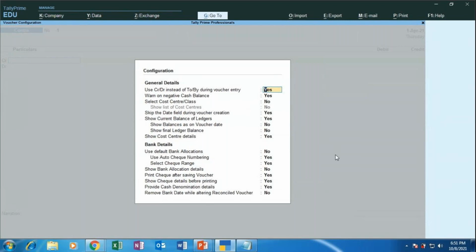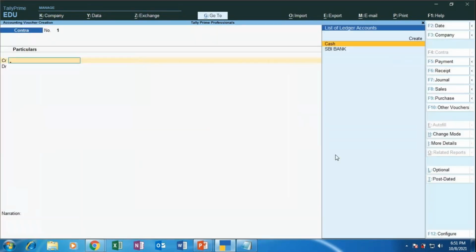All of you have done? Once you activate it as Yes, just press Ctrl A and save the changes. Now all of you are able to get credit and debit in the contra voucher. Good. Okay, good. Now let's pass the entry.